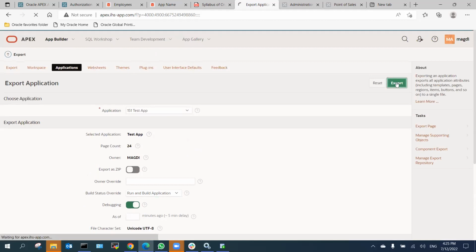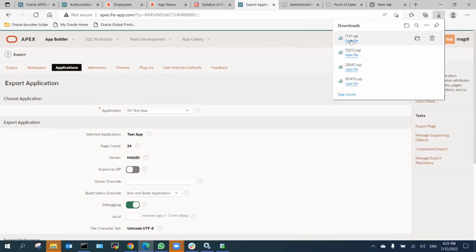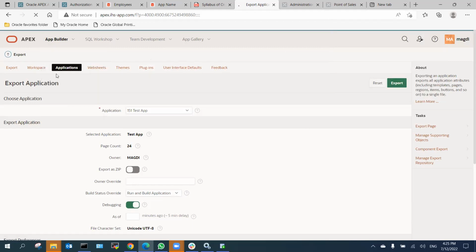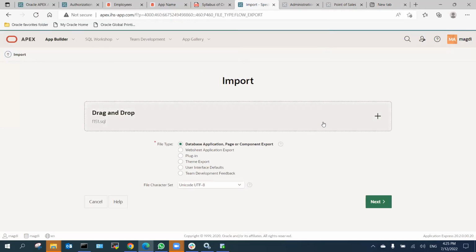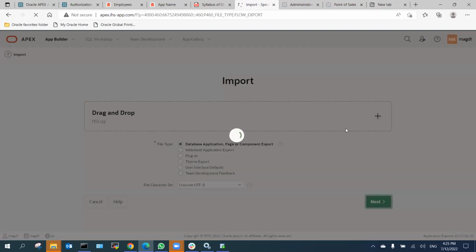So once we press export, it will generate a SQL file called F151, where 151 is the application ID. I can go here and start to import by dragging and dropping the same file. Just make sure you select the file type: database, application, page, or component export. Then I will go through the process and continue with that.